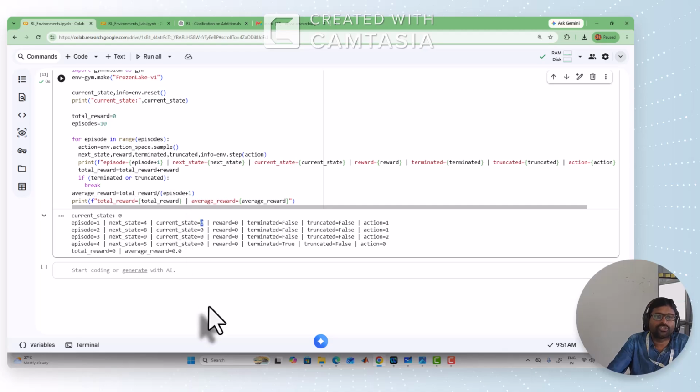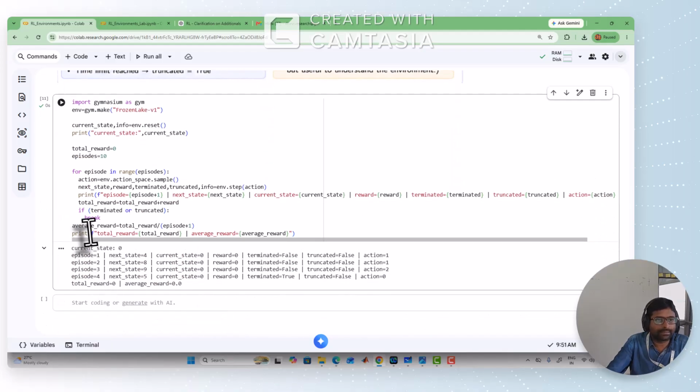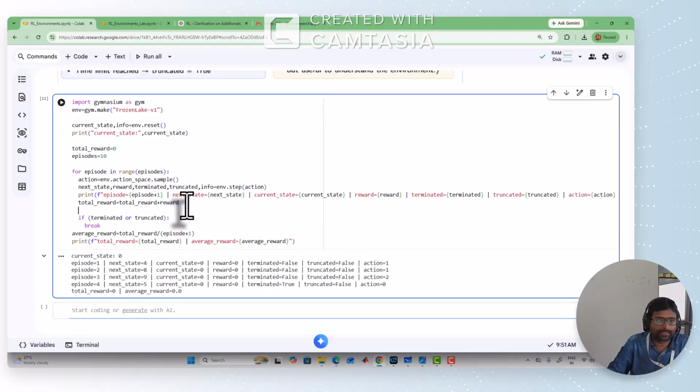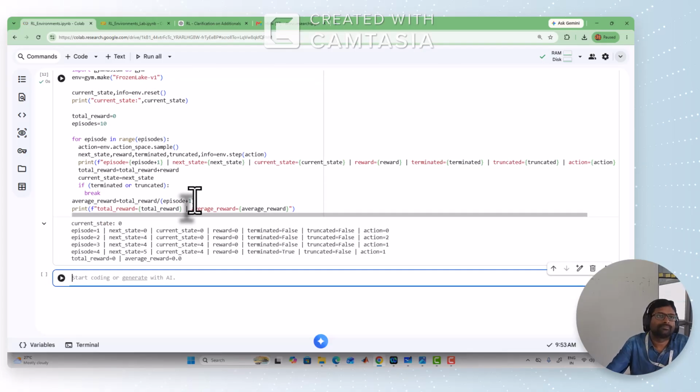Current state equal to 0 and reward equal to 0. And one more thing I forgot. We have to update the current state, right? For the first episode, it is moving from here to here. For the second episode, this becomes the current state, and from this position we have to find the next state. So that is missing here. I will write here: current state equal to next state. The next state will become the current state for the next episode. Okay, now you can run. Yeah, that's how it is working now.